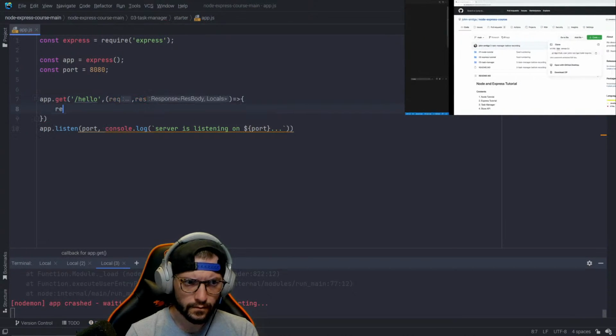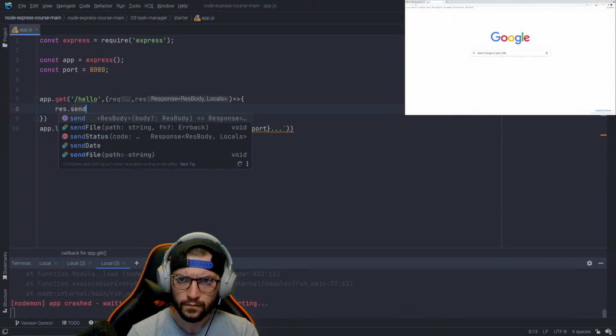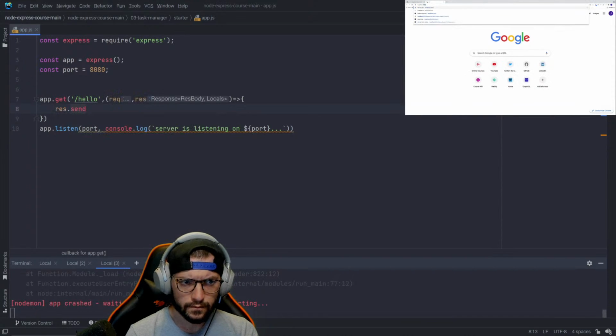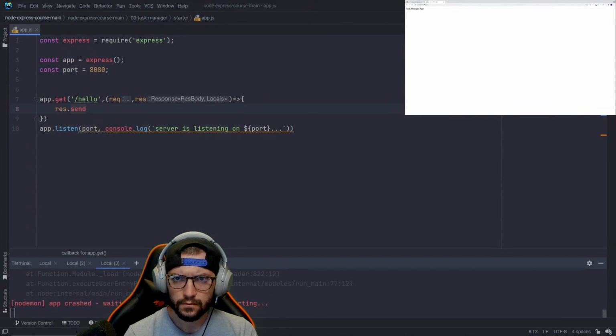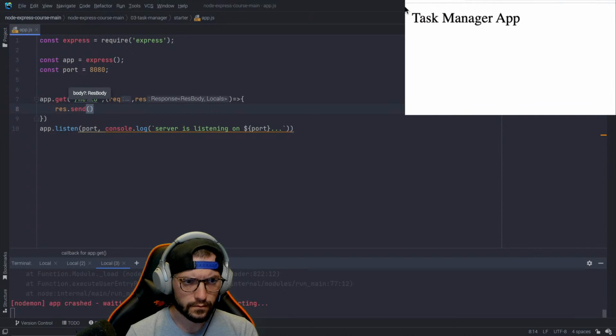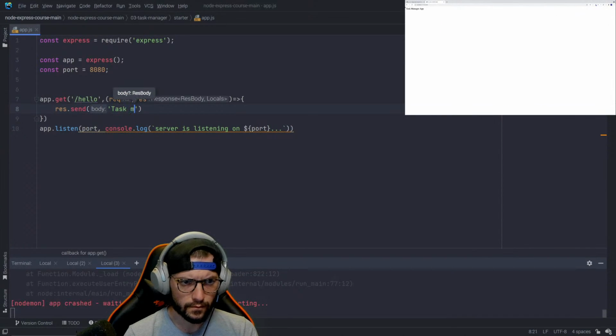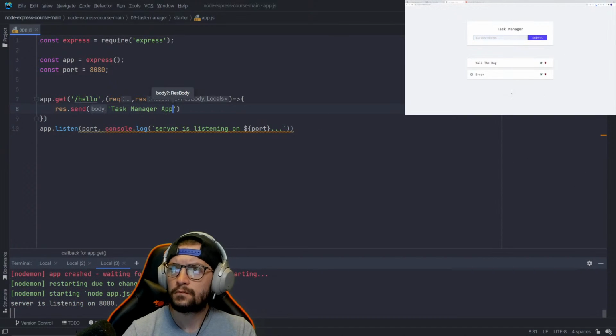So I'll save it here. I'll navigate to the browser, and I'm looking for port 3000, of course. And then we'll go with /hello. If we see "task manager app" displayed in the browser, then of course we are off to a great start. Beautiful. And once we have the bones in place, next, let's take a look at our application.